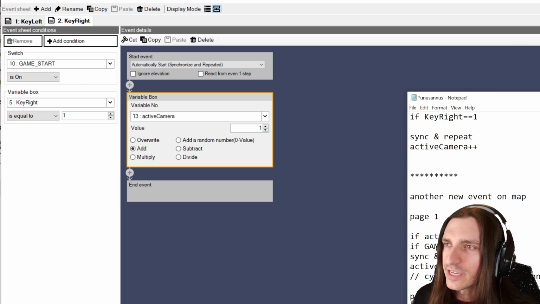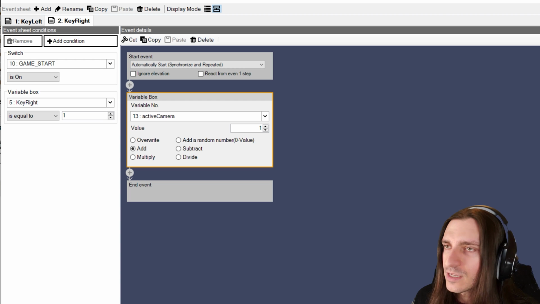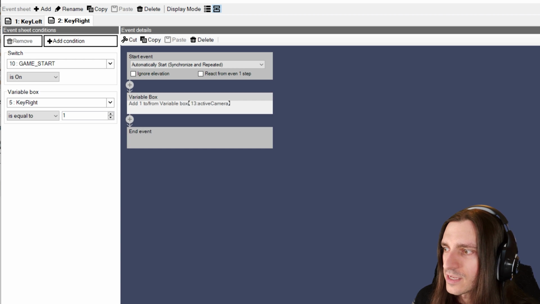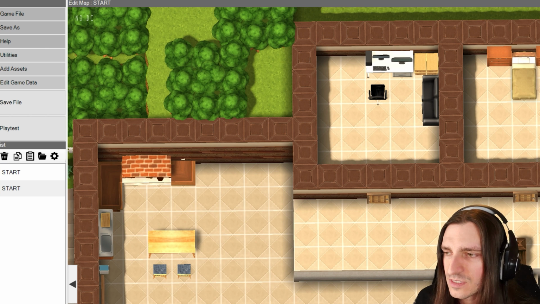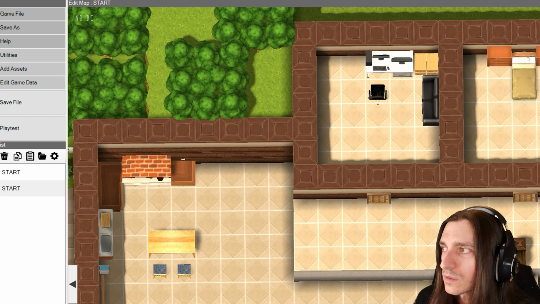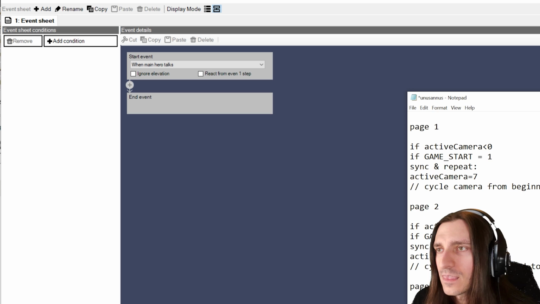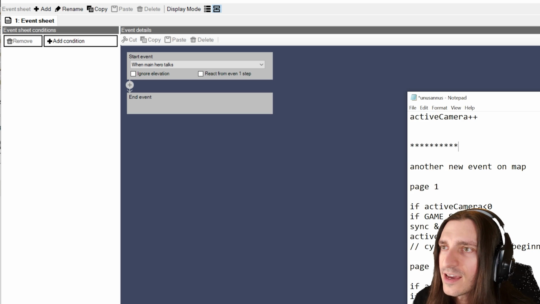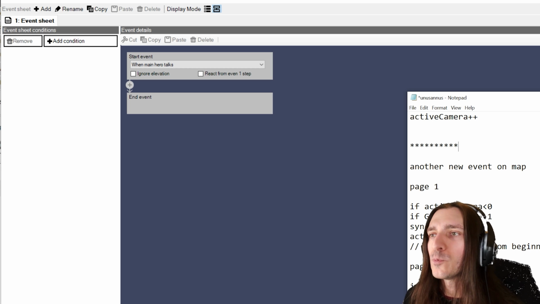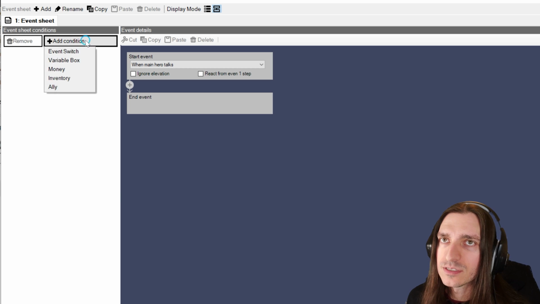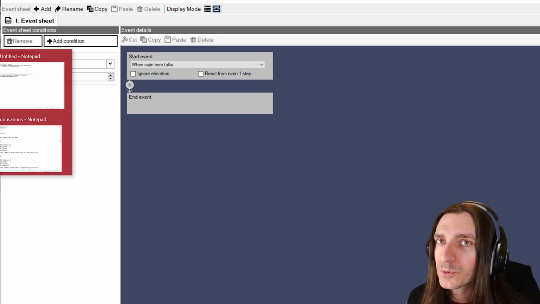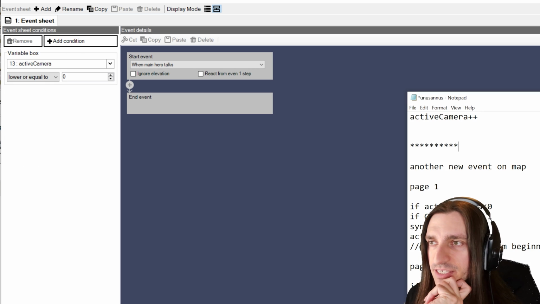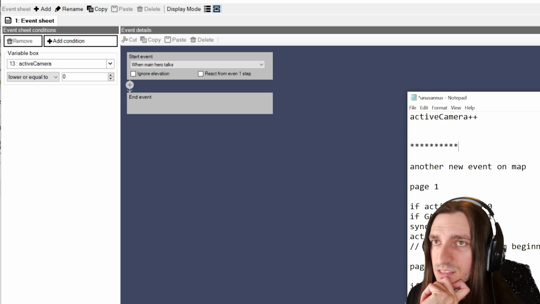So here we are now, another new event on the map. This can actually be outside, because it doesn't have to be interacted with at all. If active camera, here we go, page 1. If active camera is lower than or equal to 0 and game start is 1, then we are going to sync and repeat.